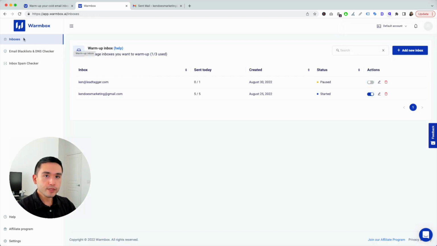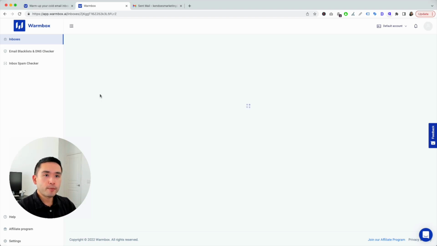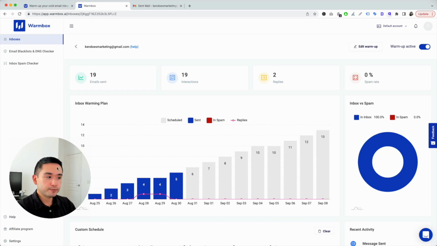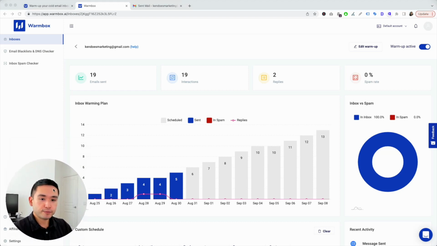So in your inboxes report here, this table shows you how many inboxes you've set up, how many emails were sent so far this day, when it was created, the status, and also actions you can turn on or off these inboxes. So I'm gonna open up this inbox to view the report. Now, as you could see here, it shows you some high-level data.